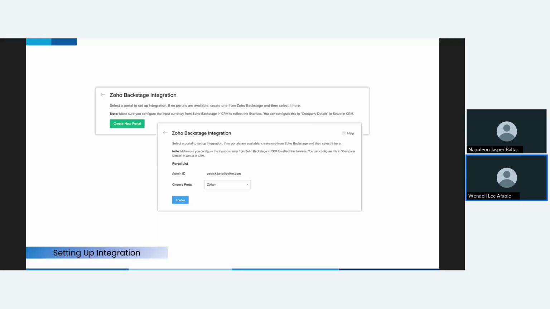Then from there, you'll see a drop-down list under Portal List. Just select your active portal. If you don't have one yet, don't worry. You can easily click Create New Portal right there. And then once that's set, click Enable. And then finally, under User Mapping, click Add Users to select and assign the CRM users who will need access.